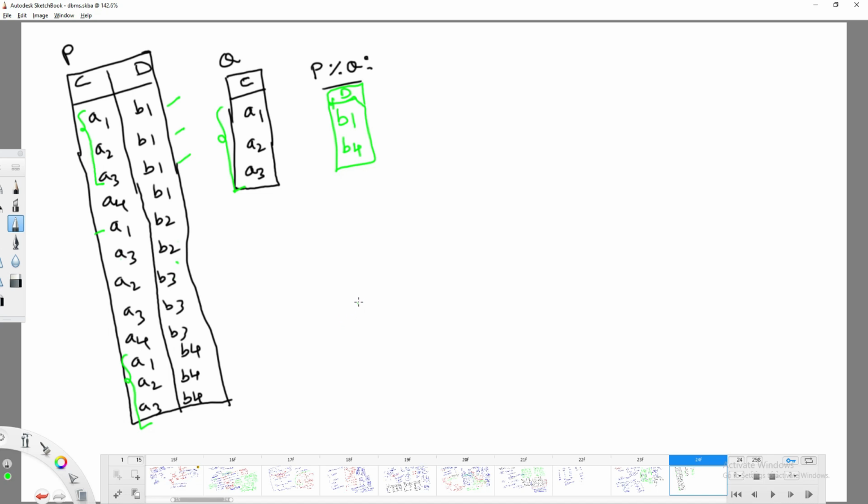For example, try to think. I am going to generate this one by applying the operation P modulus Q. The same P modulus Q operation I can get from the basic operations. How are we going to do it? By using a certain set of basic operations.